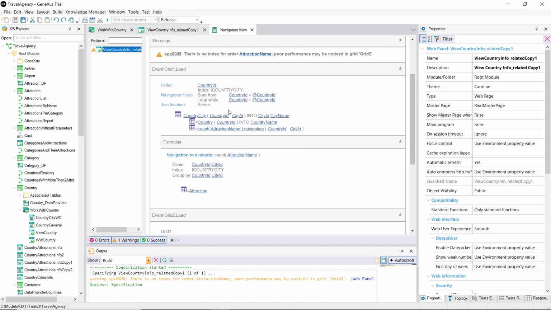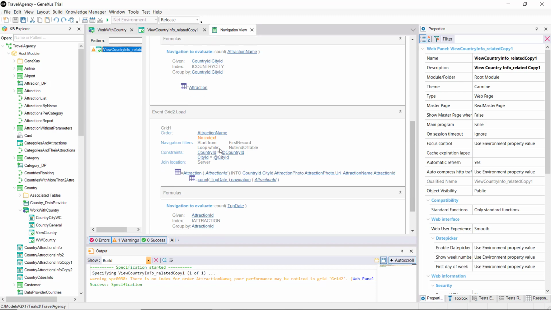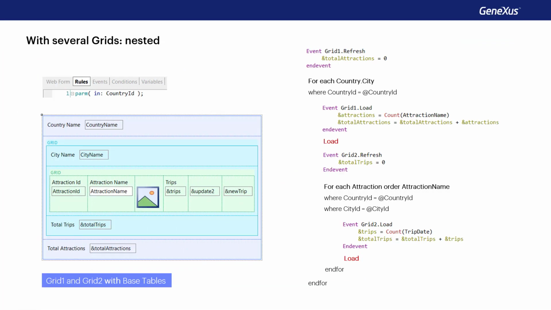Also, note that it orders the first implicit for each by country ID and the second one by attraction name, for which it reports that there's no index. The pseudocode of the source that Genexus will program will be similar to the one displayed. In it, the base transaction property of grid 1 was used to program the base transaction of the implicit for each. In the second for each, the order clause set was the content of the grid's order property, which was attraction name, and that's why we saw those selected indexes.